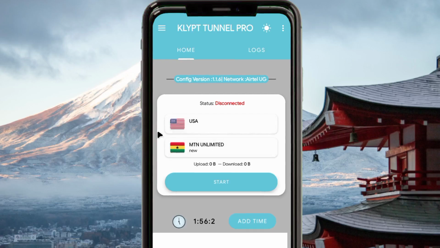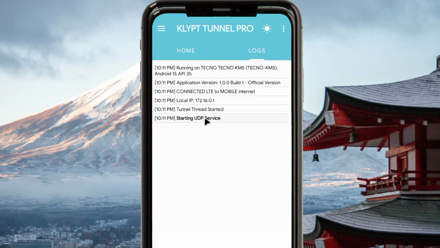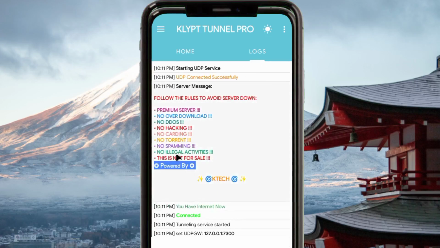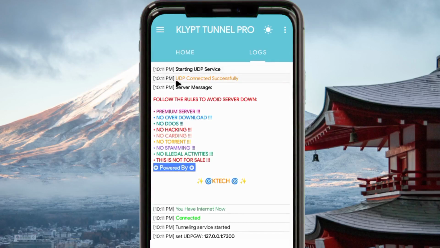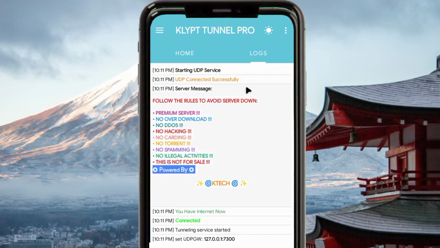To connect this app and secure your connection, you are required to tap on this start button. As I told you earlier, these are UDP settings. When you tap on start, you can see that the app will establish a UDP connection, and right here you can see that UDP is successfully connected. That's why I told you that in case your country supports UDP, this option will automatically work for you. As you can see in the logs, the app is successfully connected via UDP.